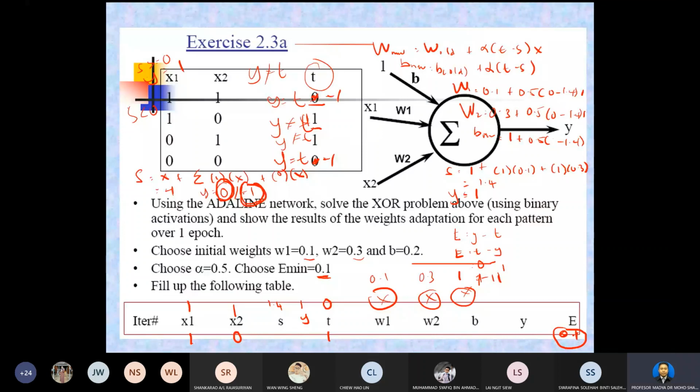For example, given here our T pattern will be 0 and 1. So automatically, if S is less than 0, our output will be 0. Make sure of this one. The rest you can try in the next iteration, and then you can calculate the error, for example E1 plus E2. After you get all the values, you add them to get E total, then you can compare with E minimum.